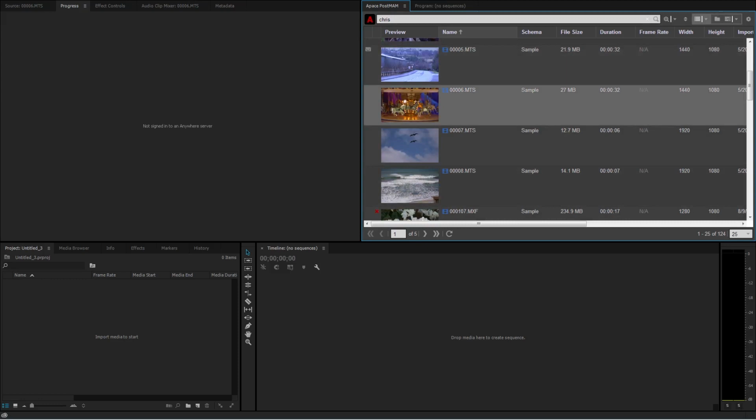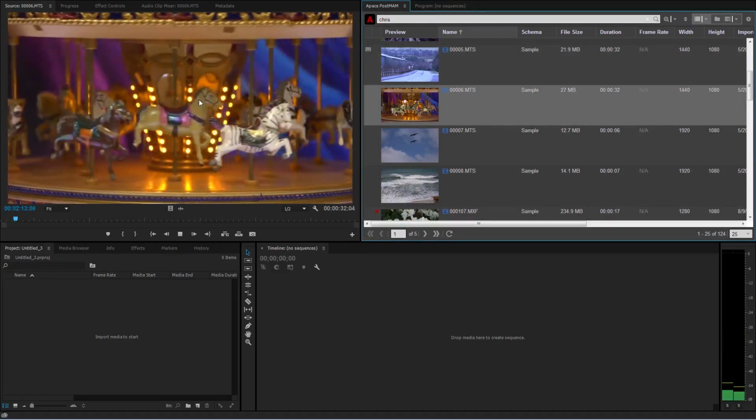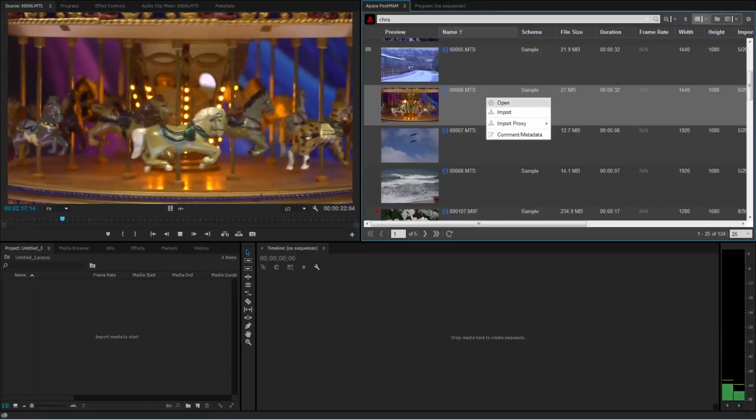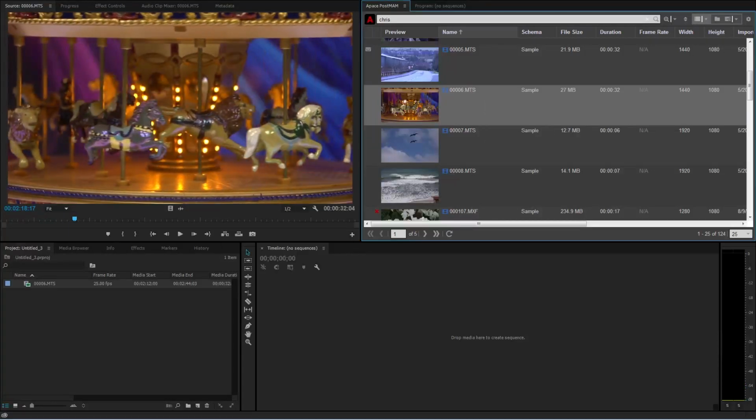And now let's say I find a clip that I want to use in Premiere. So I can just double click on that and it's going to open up here in my source monitor where I can play it back. I also have the right click option where I could open it in source monitor or import it directly into my Premiere project. And then I can start using it in my timeline.